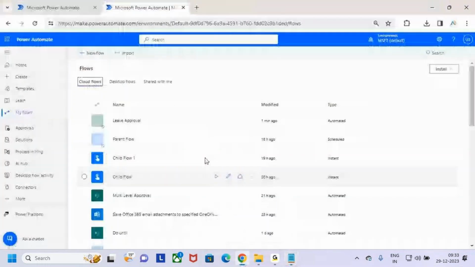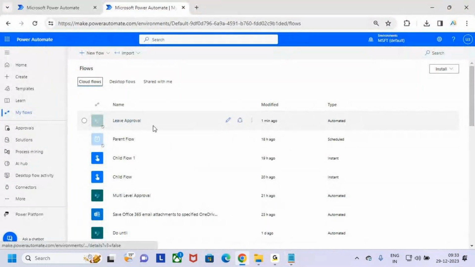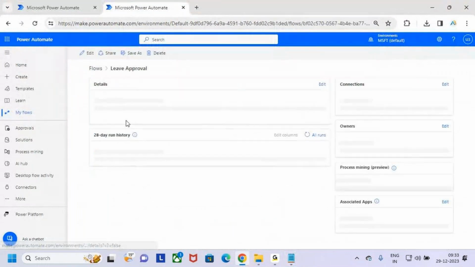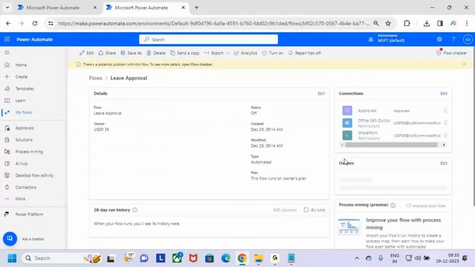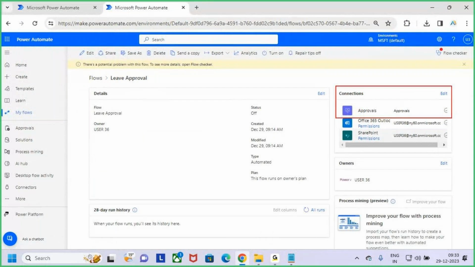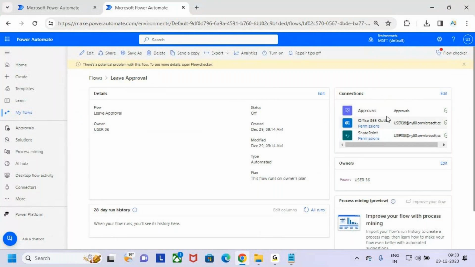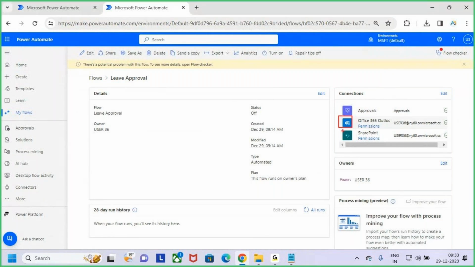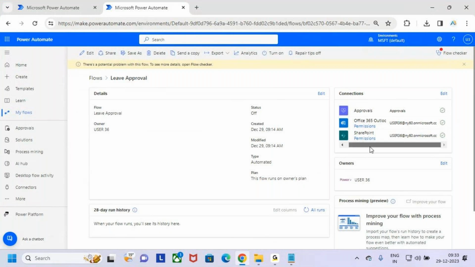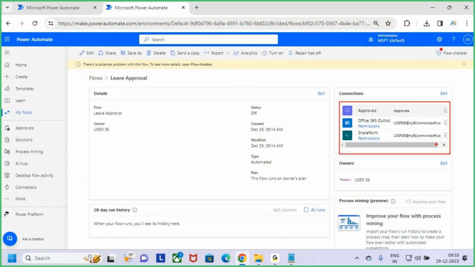If you go to the leave approvals flow, when I click on it and go to the details, here you can see the connections. Connections is nothing but connectors. What are the data sources I'm using in this leave approval? In this, I'm using these connectors. One connector is approvals. The second one is the Outlook connector. And one more is SharePoint. So these are the three connectors I'm using here, guys. Connections is nothing but the data sources I'm using in this flow.